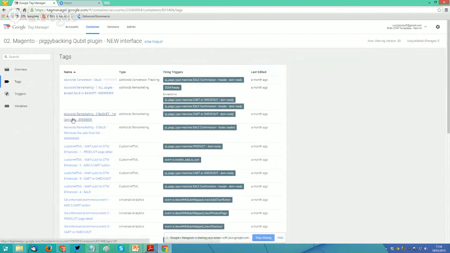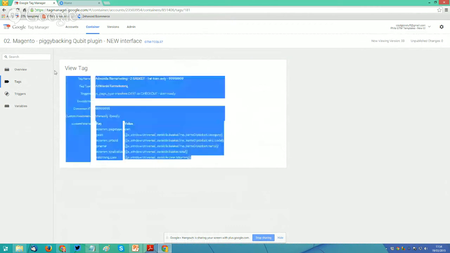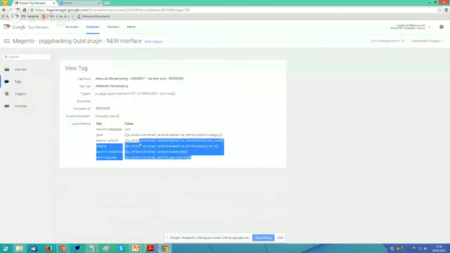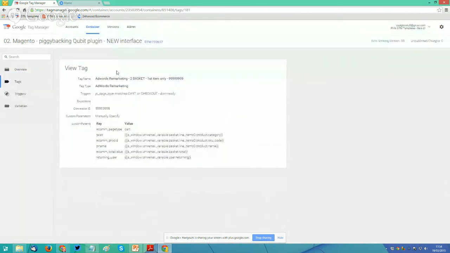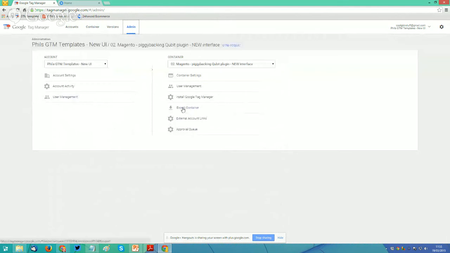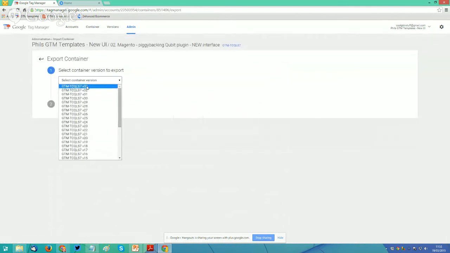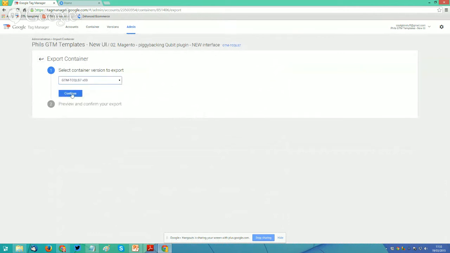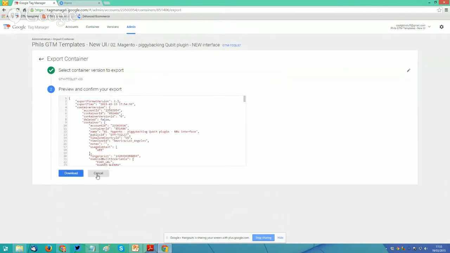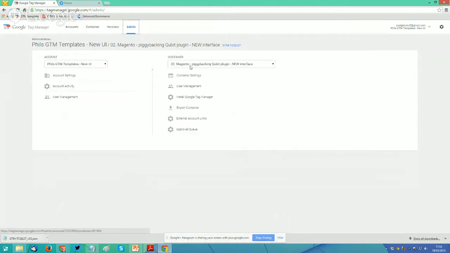Actually, I want the second one. In fact, sorry, the basket one. So you'll see this in read-only mode. It looks slightly different. What you can do here is edit this and experiment with it. If you click on admin and then go to export container, just click export the most recent container, so it's on 33 at the moment. Click continue, and click download, and then you can take that file, just randomly create a new account called testing.